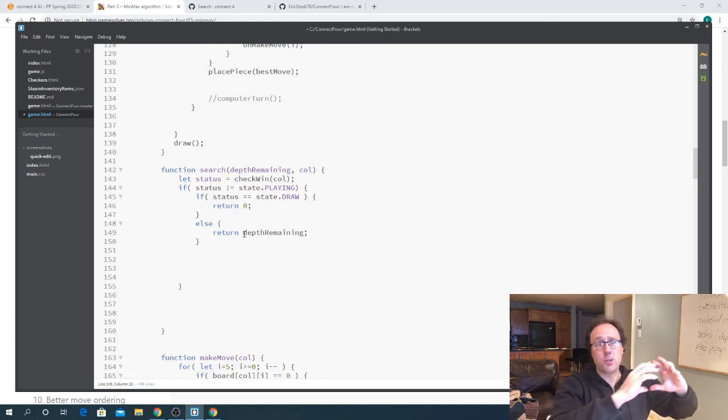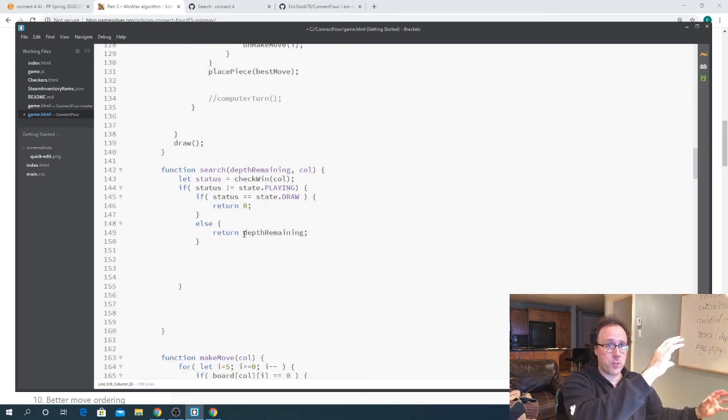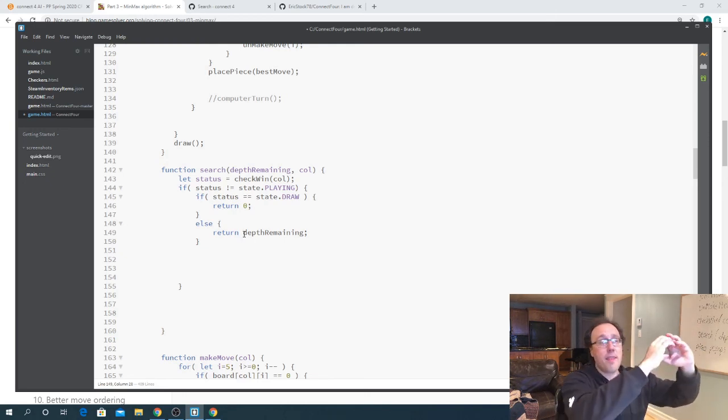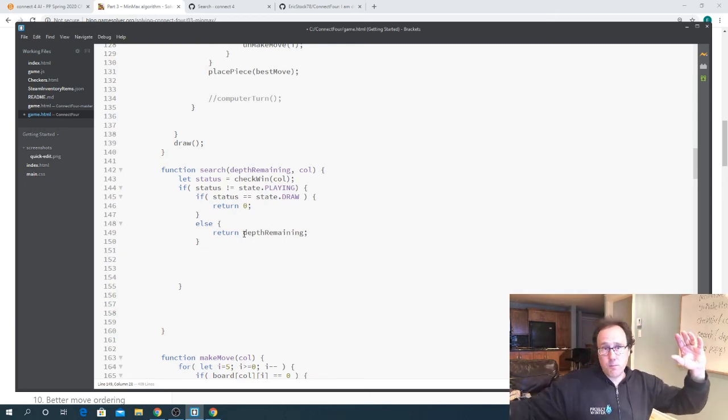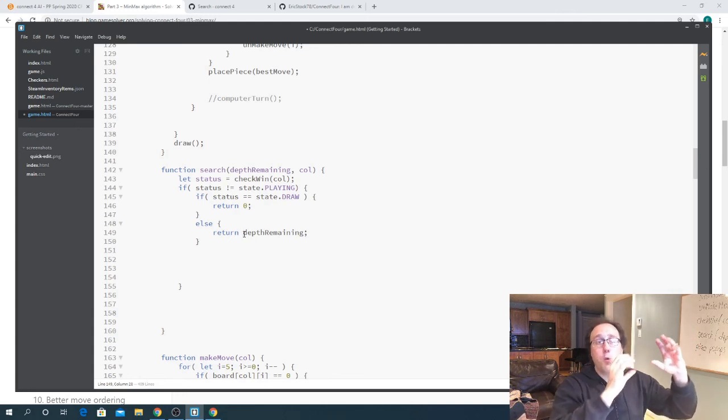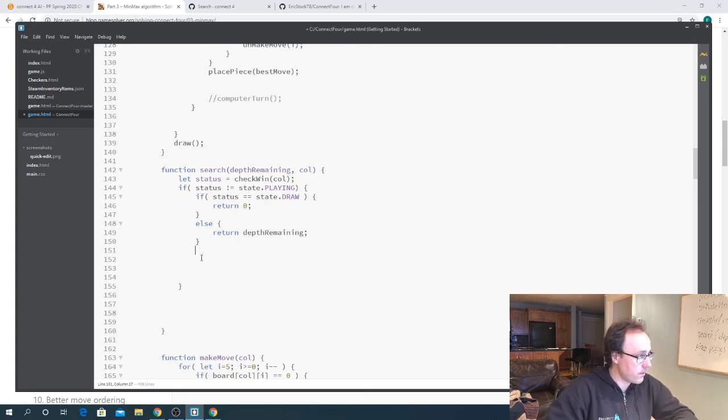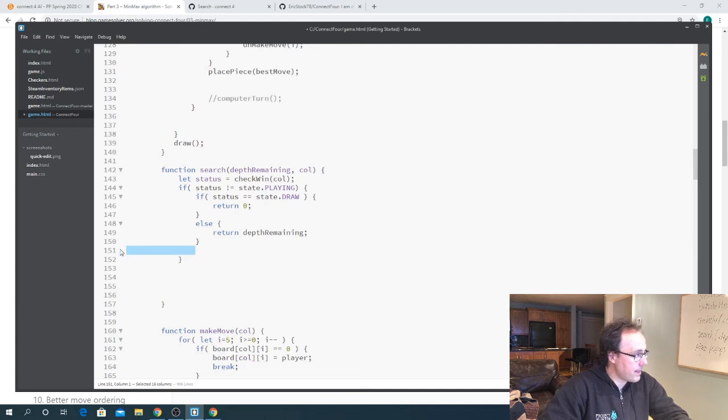So let's say I start the search with a depth of 8, okay? If I can find a move in my first move that wins, that's going to return a value of 8. So I'll have a score of 8. Then if I find another move sequence where I've looked 5 moves ahead, in other words, I have 3 moves remaining, that'll return a score of 3, which is less than 8. So I'll take the faster win, which is what I want. Okay, so I have that taken care of.